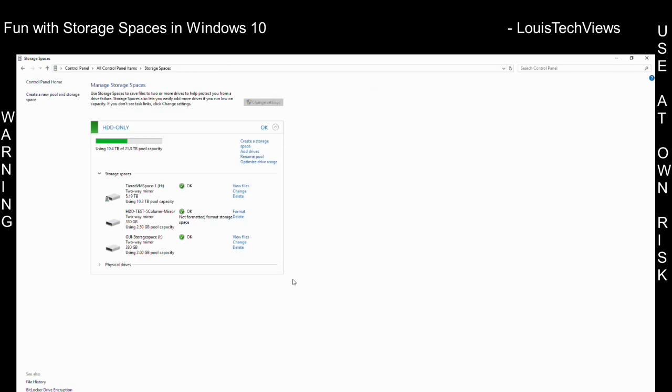Give that a little bit. All right, so now we have three different drives. We have a tiered VM space that I created through PowerShell. We have a five column mirror storage space that I created through PowerShell. And then we have a two-way mirror created through the GUI. So what I want to show is some of the performance differences that you see.